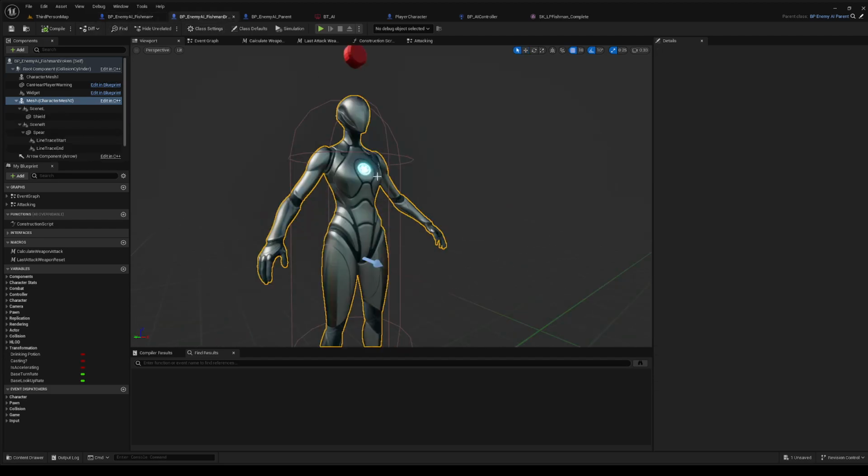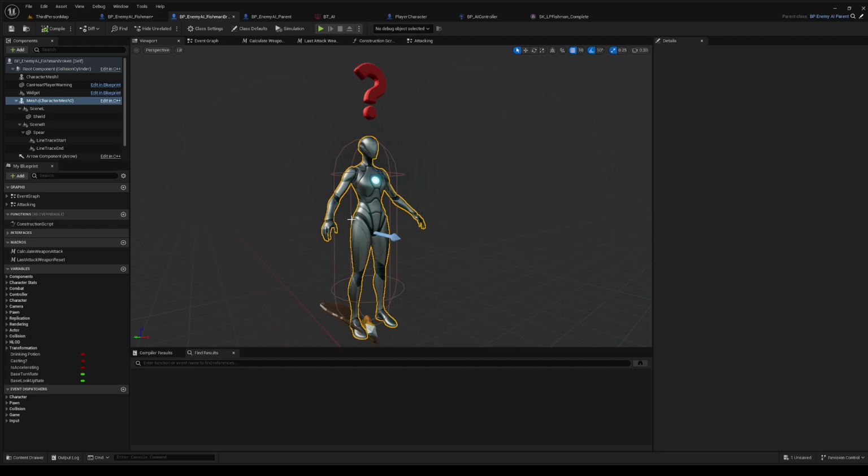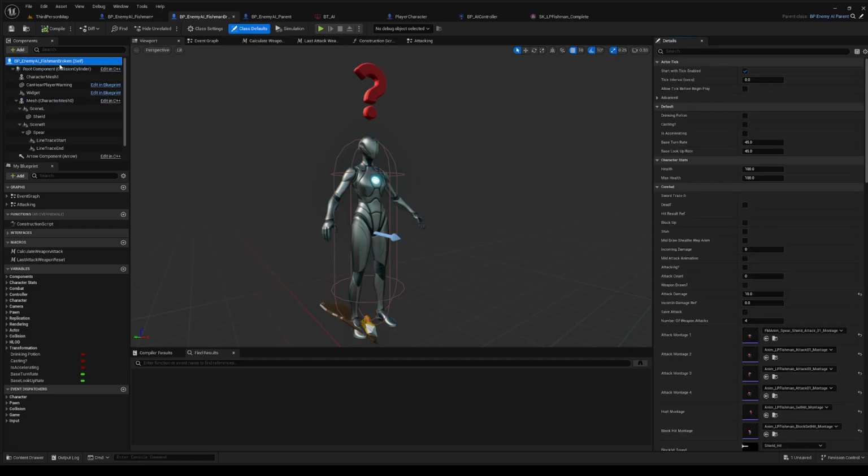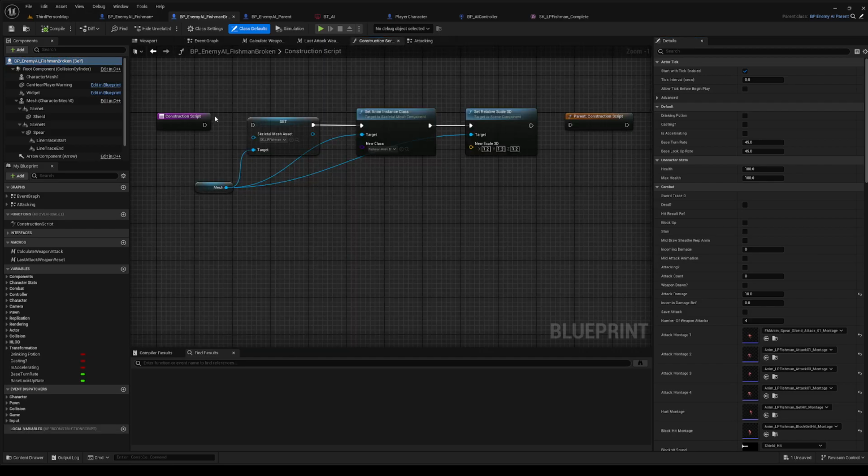So here's the first one. As you can see, it's just the basic skeleton, like the Unreal Engine 5 mannequin. And I don't know what happened, but as you can see right now, I'm on the mesh, and the details panel for it is blank. Now I can change some of the animations and variables, but I can't change the skeletons or the animations and the details. And I was able to actually fix it by going into the construction script and doing it manually like this.